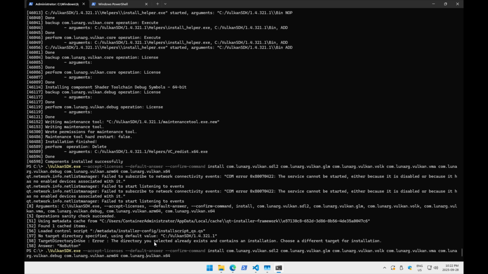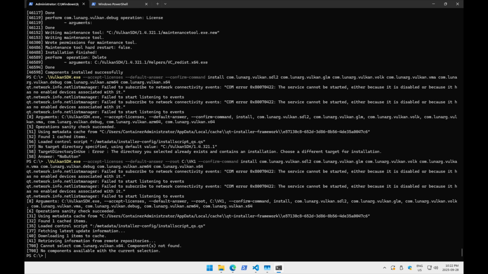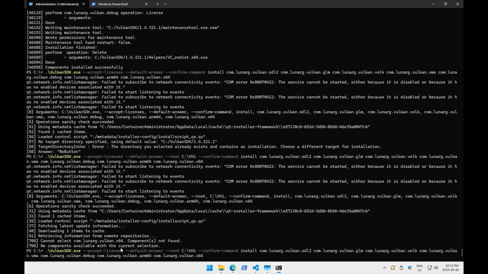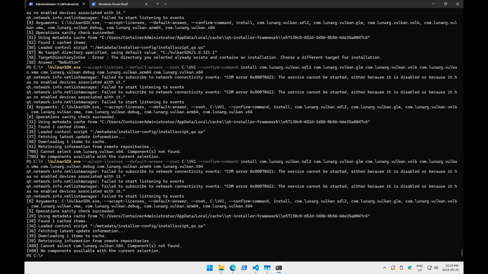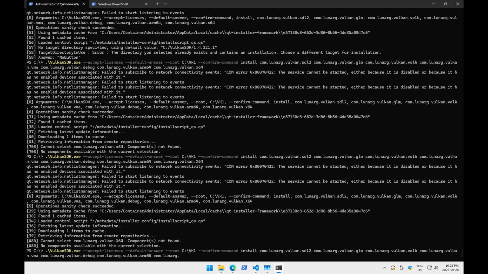Okay, we'll try a different location. I swear. Root equals, or whatever, c:\vk1. Great. Cannot select this, the x64 component not found. Okay, thanks, I guess. Is it capital X? No, it just doesn't exist. Okay, that's a great start.